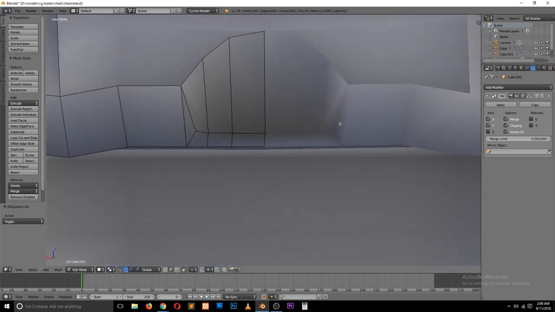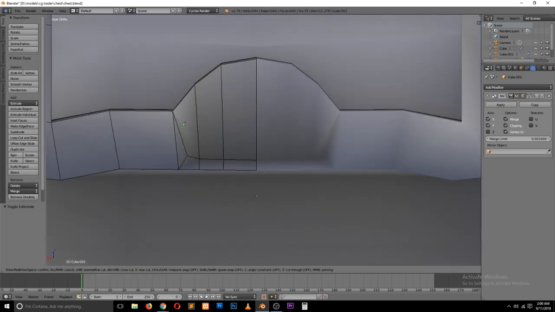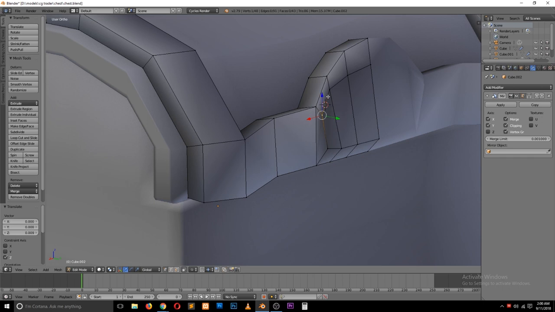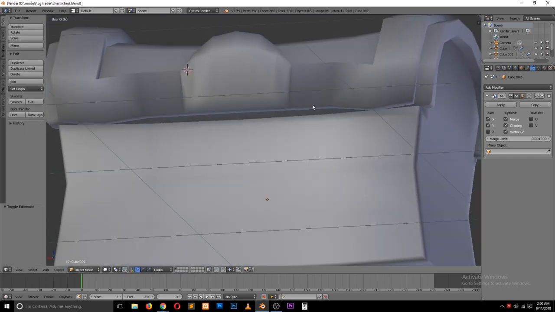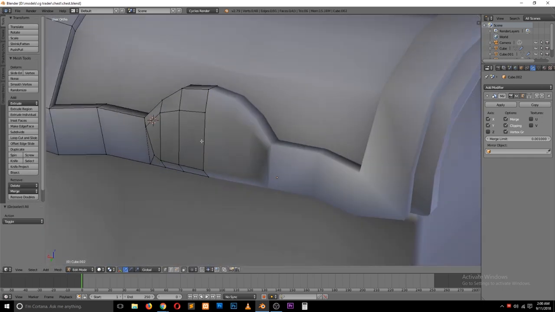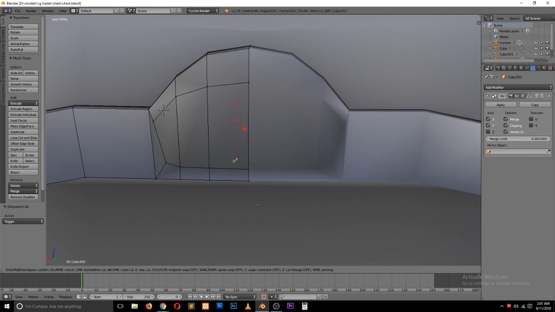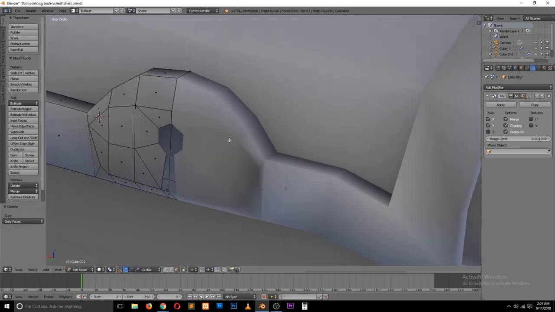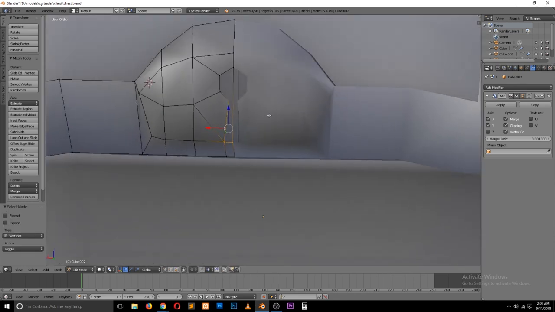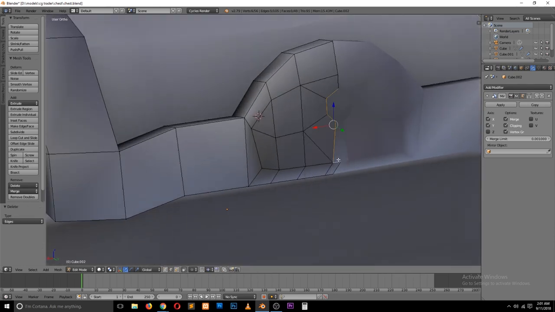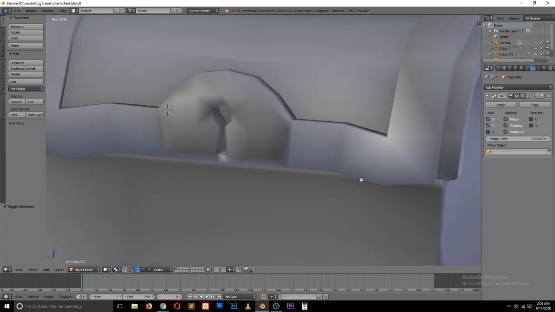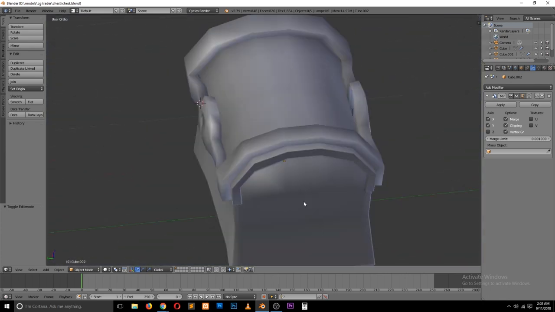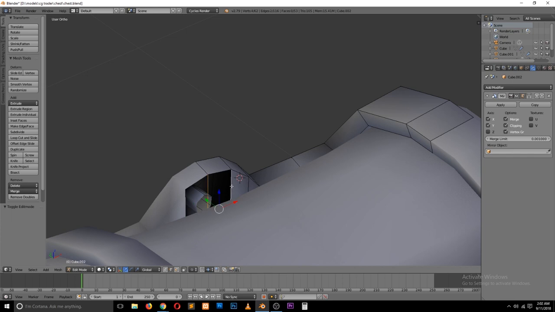Now I'm adding the key area, the keyhole for the chest, and adding some extra edge loops for the details that will be around there. And I'm using the knife tool to cut out the edge loops for the keyhole. So to use the knife tool, you just hit K on your keyboard to access that.